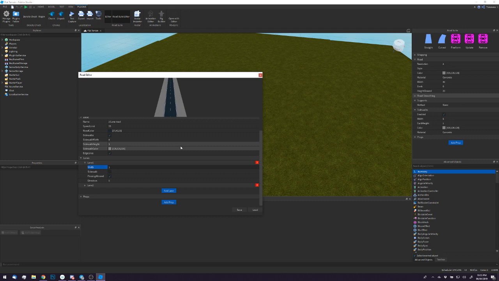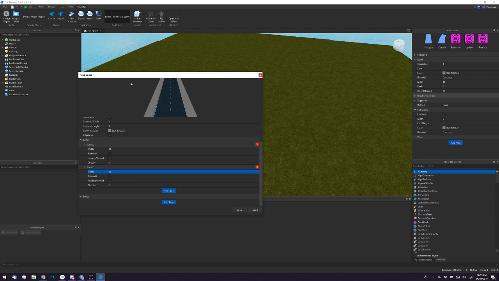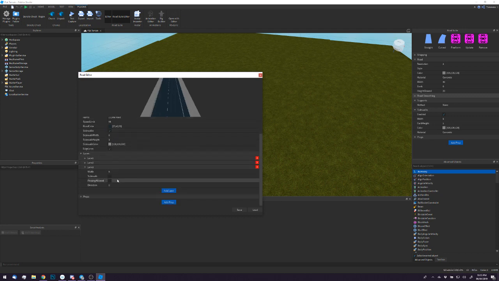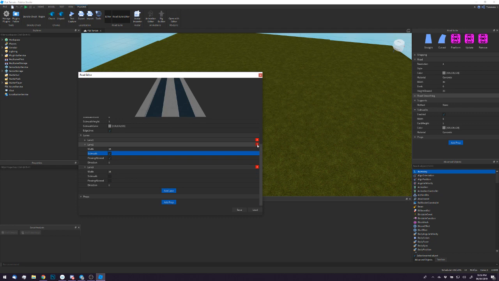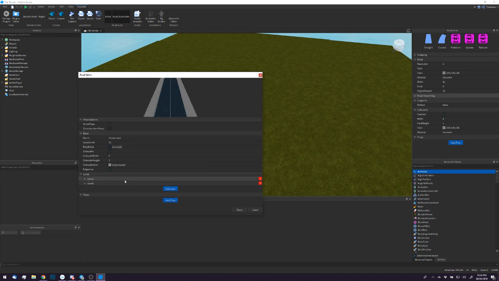I like to make the lane width around 15. That seems to work well, and it creates a road like this. Sidewalk just enables if that's a sidewalk. That's really useful if you want to do split roads, so you can have stuff in the middle, like lampposts or props. But if you don't want to do that, it's really easy to remove a lane as well. You can just simply click the X on it.